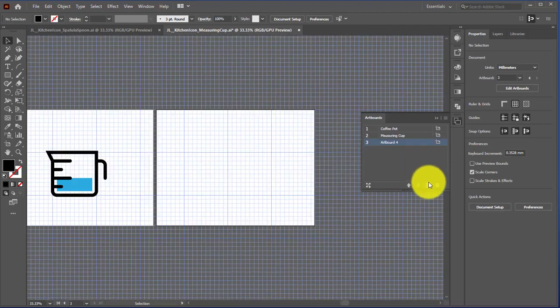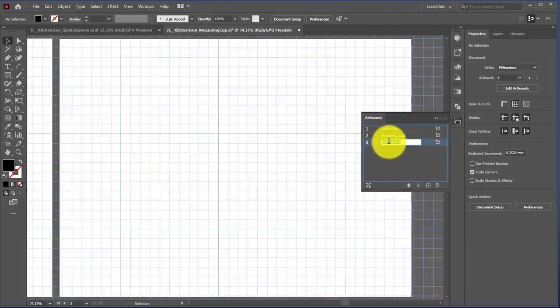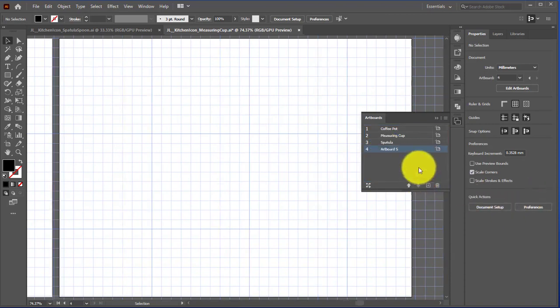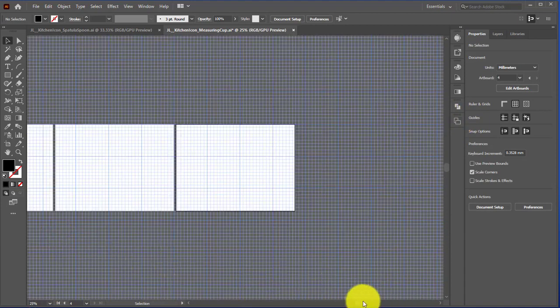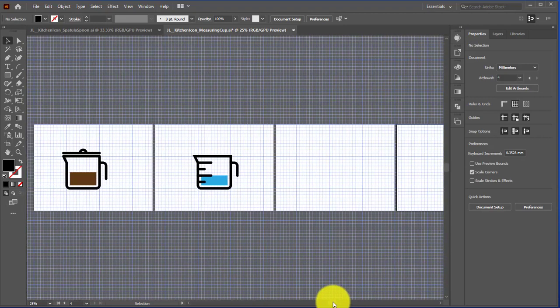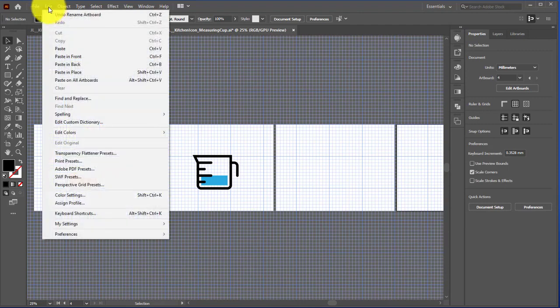But we want to go in here and add in a new artboard. I'm going to double click on it and call this one Spatula. And then I'm going to go ahead and add in a new one. Double click on it and call this one Spoon. Next, I'm going to zoom way out to about 25% so that I can see more of my artboards.